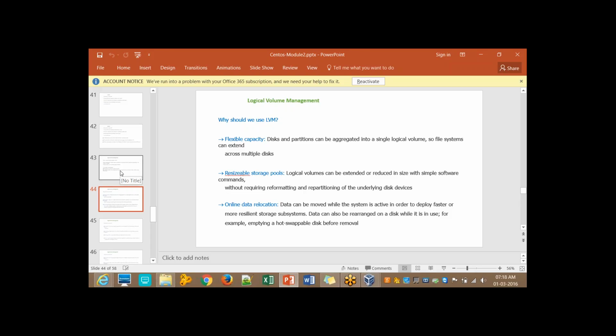Whereas with LVMs, when you need additional space in an existing partition, we can increase the size of that partition. So that is the advantage.